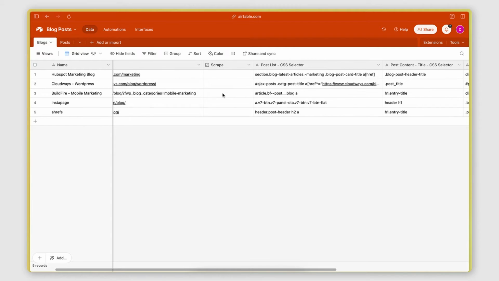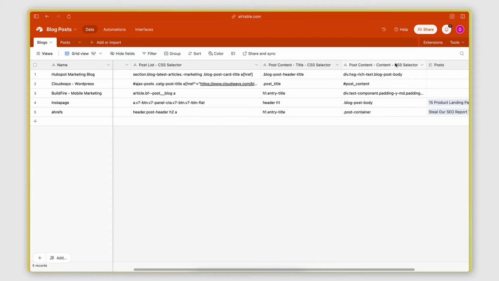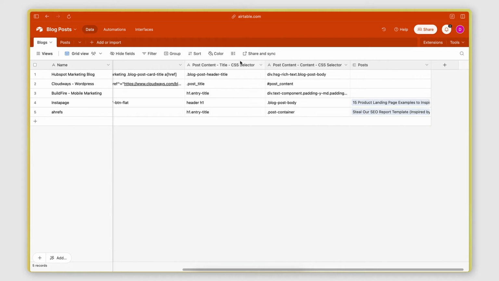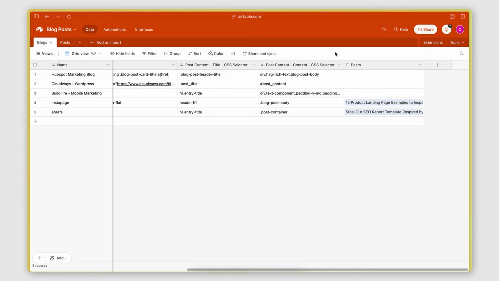automations. And then I have three text fields here, which contain the CSS selectors that point to the web elements that I want to extract the contents of on each one of these blog websites. So you can see that I have a CSS selector for the post list on each one of the blog websites. I have a CSS selector that points to the title of each blog post, and a CSS selector that points to the content, or in other words, the actual body on each blog post.